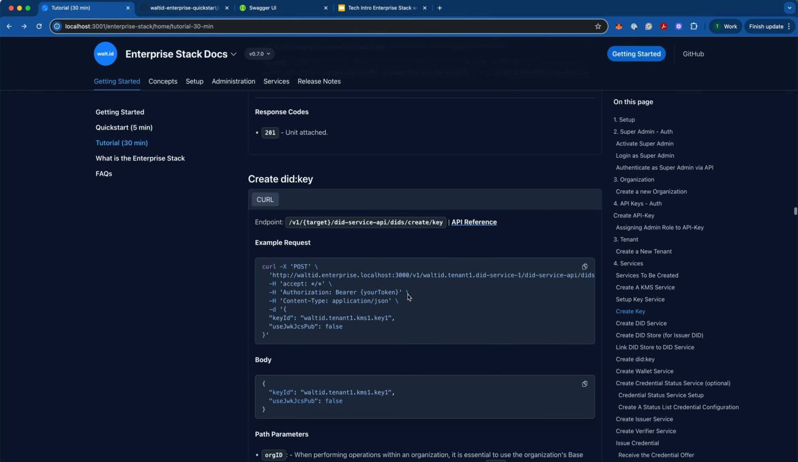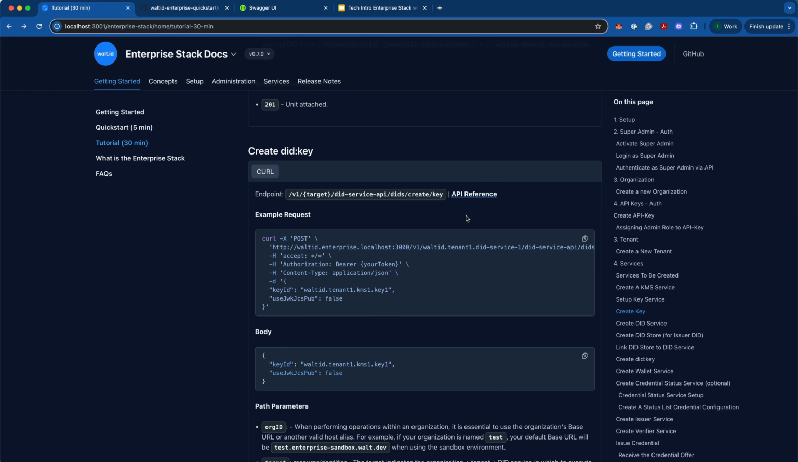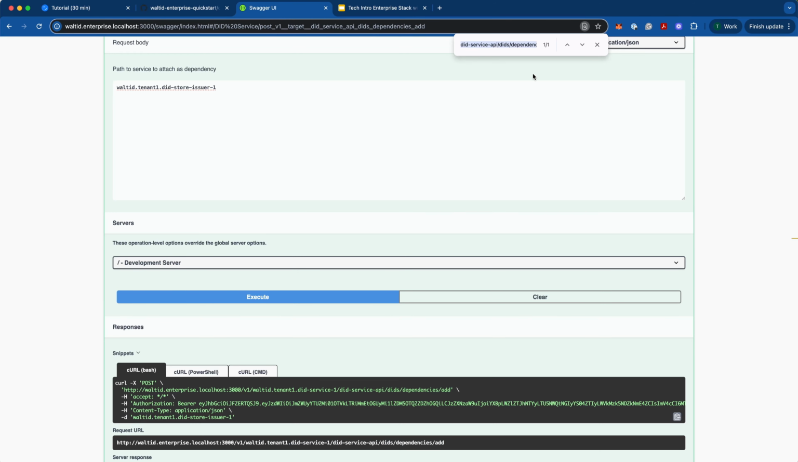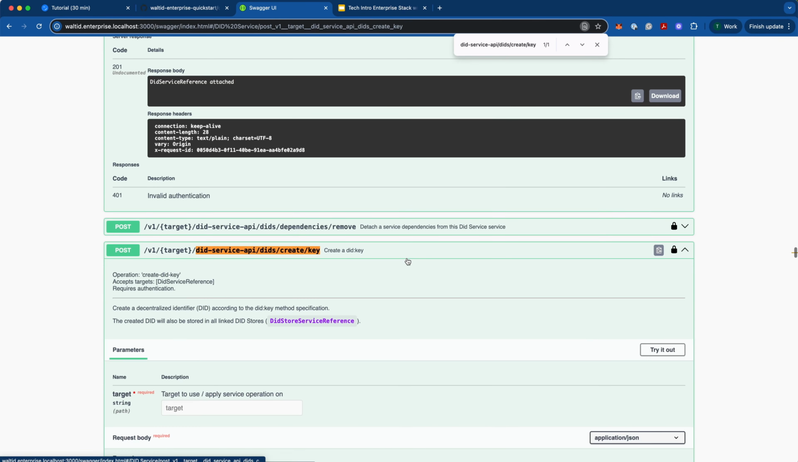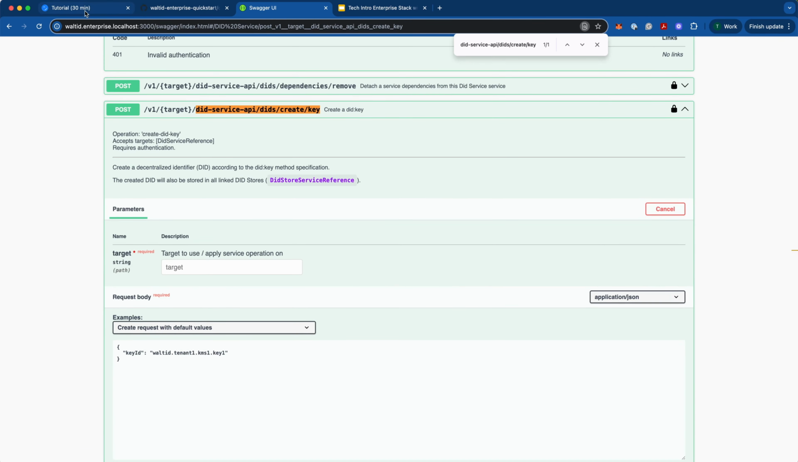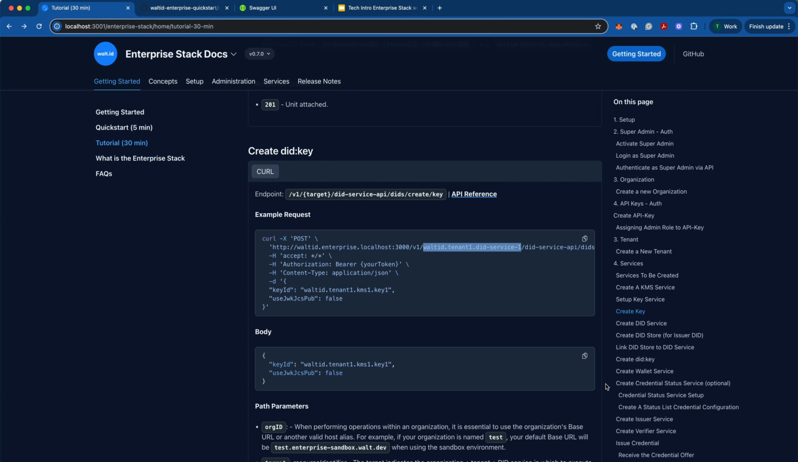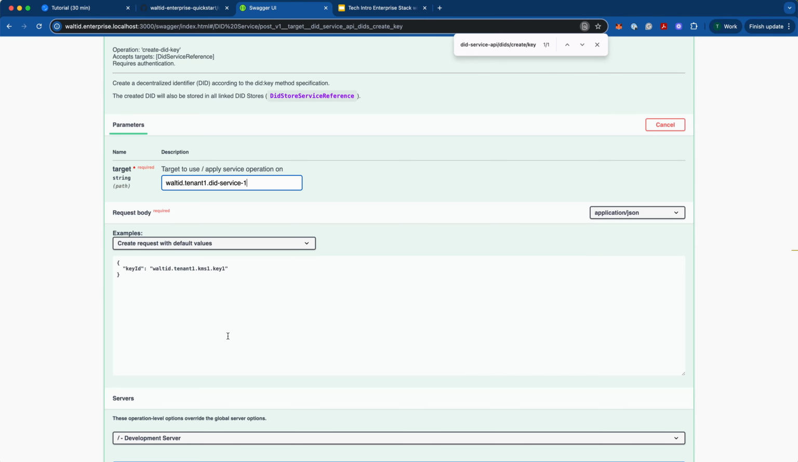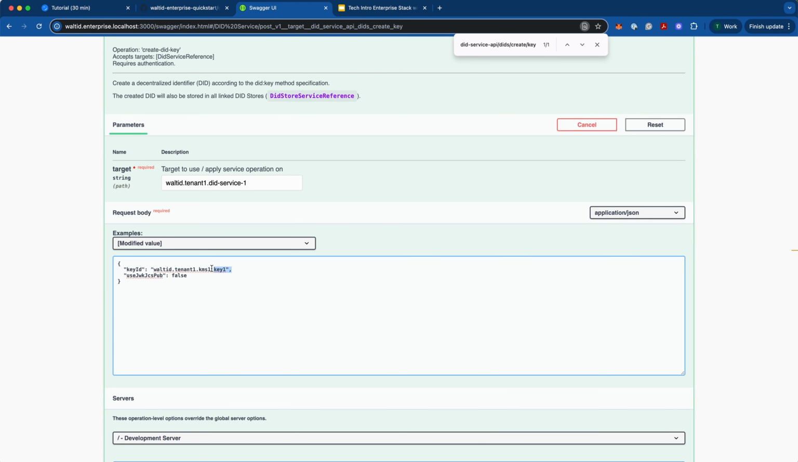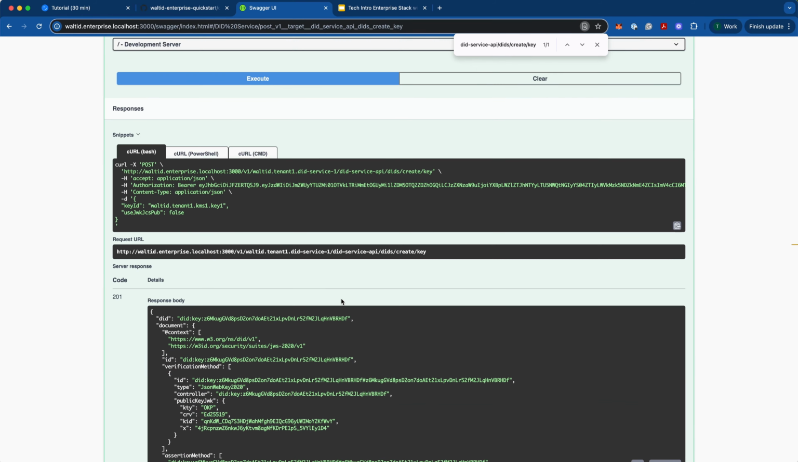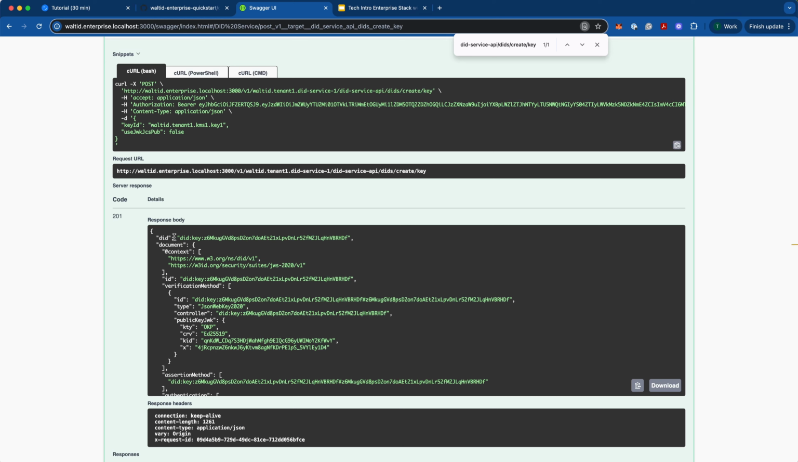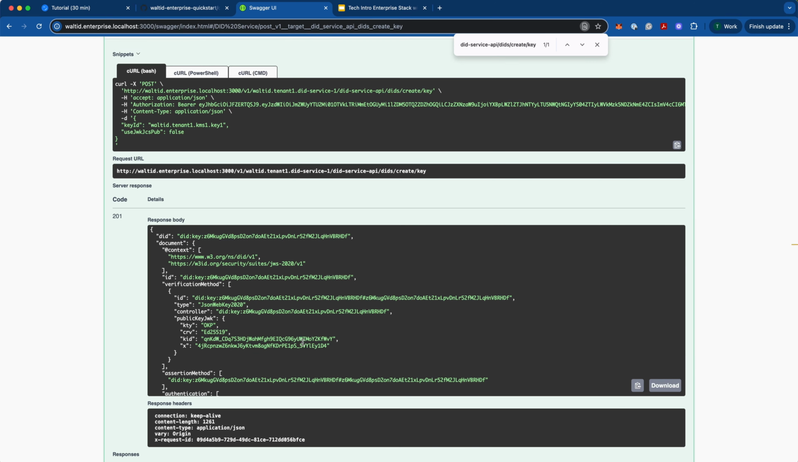And so now we can create our DID key. And so we will be using also another endpoint of the DID service, the create key endpoint. Here in the top, we will in our target specify the DID service we want to do this operation in. And then here in the body, we will specify first the key ID we want to use to generate that DID based on. Now, here we can see we created our DID key, and here we also have the document.